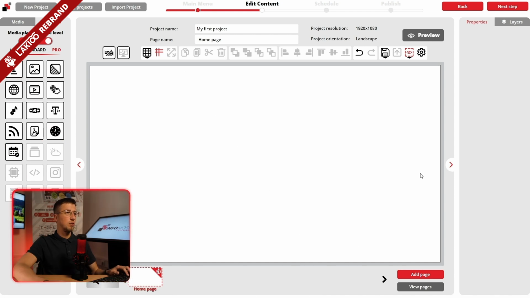The buttons related to the actions from the main menu can be found at the left upper corner of the screen: New Project, My Project, Import Project. There are 2 ways to get back to the main menu. The first is by clicking the LAKIOO software icon. The second way is by clicking the back button in the upper right corner.